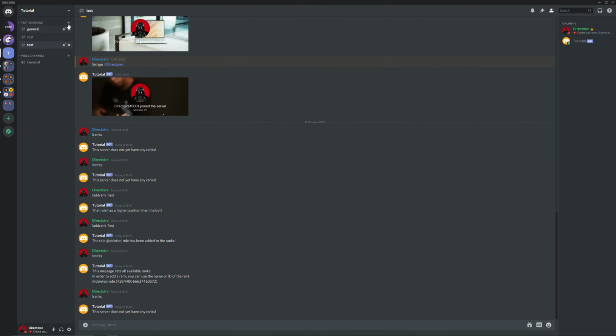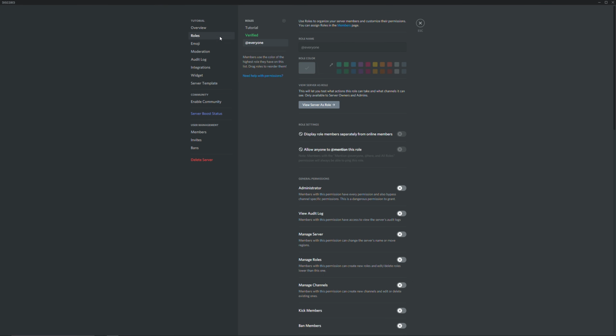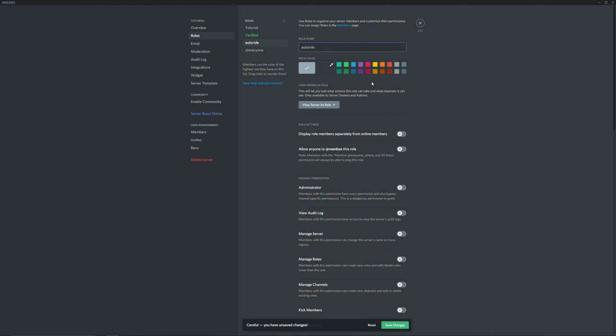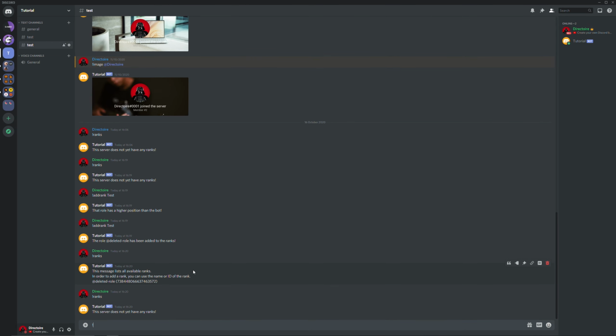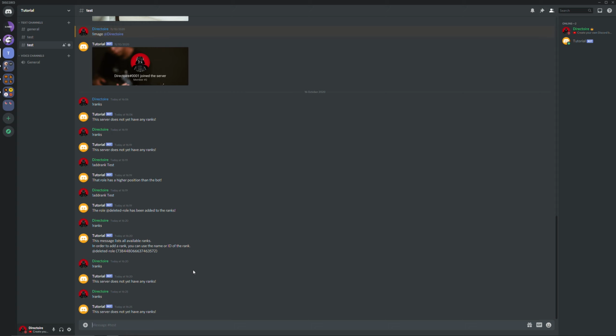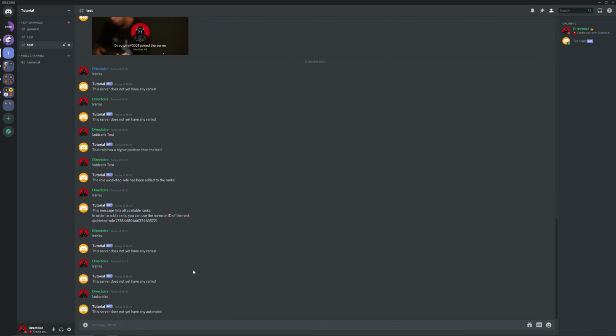So let's go back to Discord, go to the server settings, go to the roles. Let's create 2 new roles. Let's create one that's called auto role and make it yellow. And let's create one that we call rank and let's make this cyan-ish. Now go back and let's say here ranks, which are none. We don't have any ranks. And auto roles, which are also none. We don't have any auto roles.